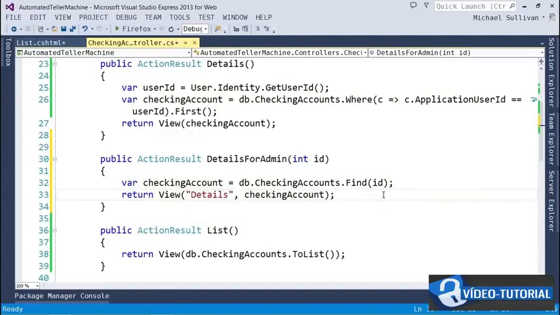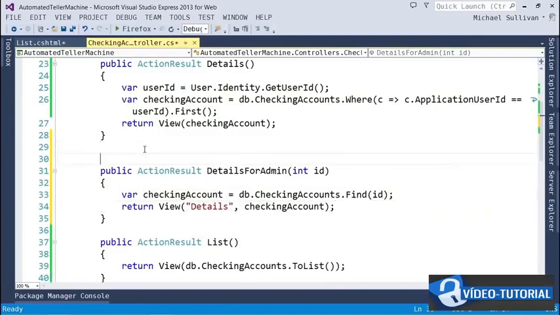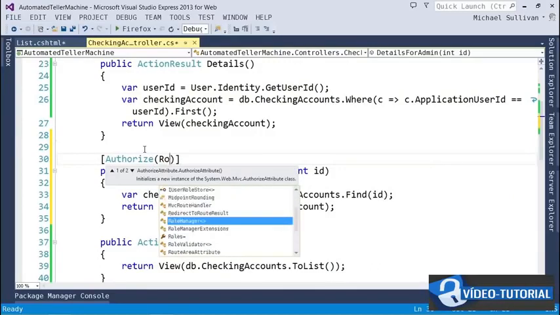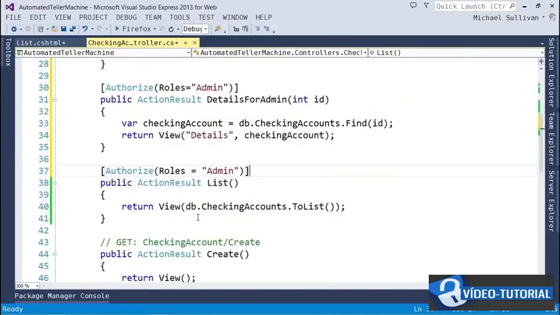We're also going to decorate this action and the list action with the authorize attribute. And we'll say that these are only to be accessed by users who have the admin role. So we still have to create the admin role, and we'll do that and assign an admin user to it in the next video.